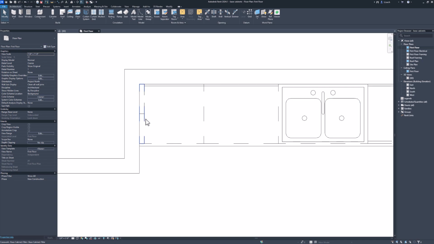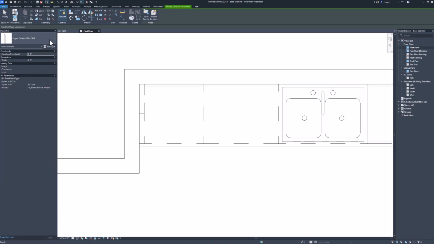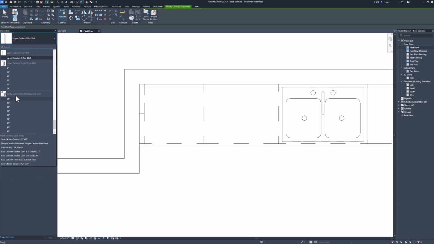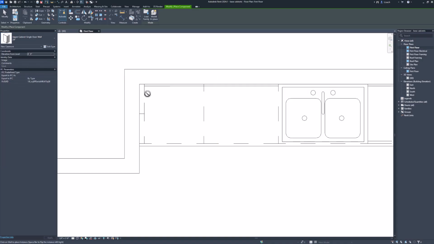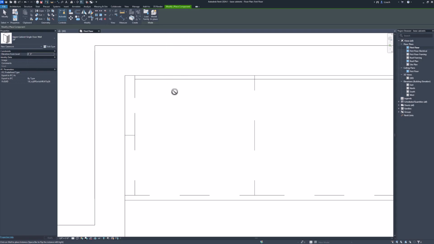The cabinet below it is a 24-inch cabinet, so I want to make the upper cabinet sit right above that. I go to Component, Place Component. Now, don't grab the vanity cabinet, that's for the bathrooms. We're looking for an upper cabinet that is 24 inches wide. This one here is what we need. If you click on the back wall and move your mouse over, try to get it to pop into place there.